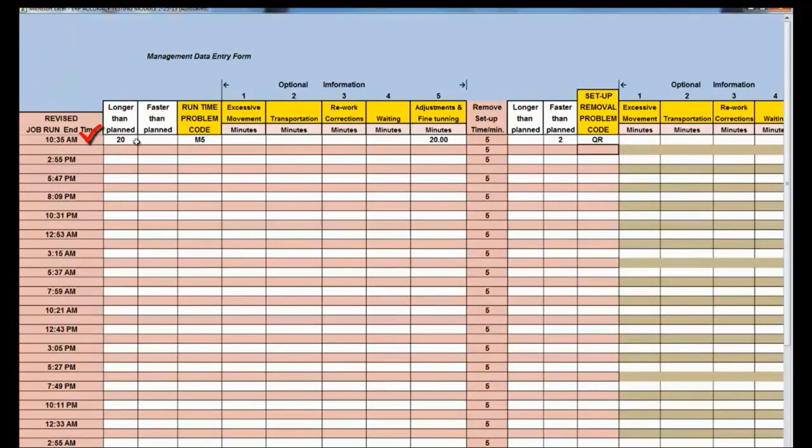For example, I'm just going to say that it took longer. I'm going to say that we had a material issue. M is for material. And then I'm going to say that because of the material, there was something wrong with it. It was too thick, too wide, too hard, too soft. So it caused us to have to do adjustments and fine tuning, and that cost us 20 minutes. You could put more in there. Maybe this is 15 and something else was 5, however you want to break it up. Whatever seems to make the most sense to you based on what you're observing at the time.